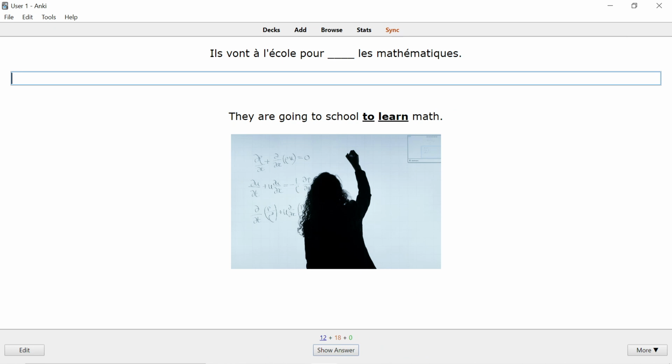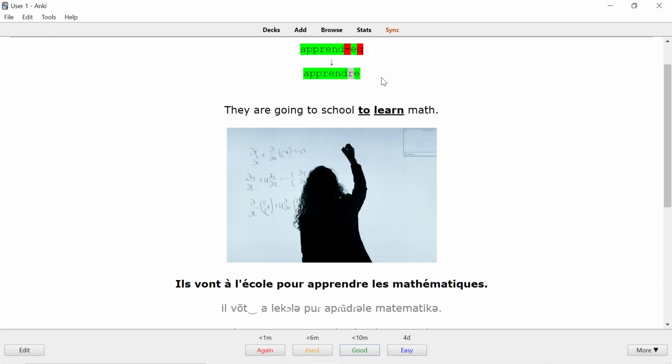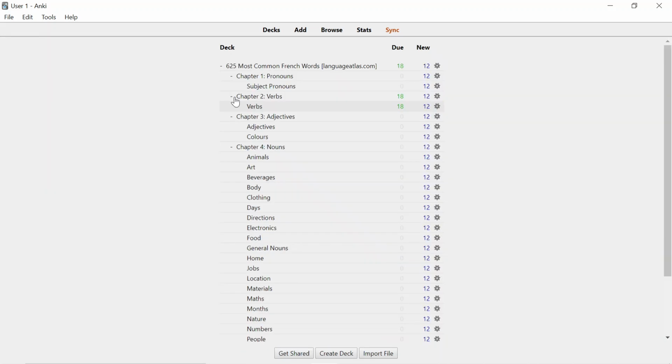Nous sommes. Let's do one more. And maybe if I do it like this. Ils vont à l'école pour apprendre les mathématiques. Apprendre. You can see again, Anki corrects you where you made the mistake, and you can see the correct answer over here. Now that was a deck from chapter 2 verbs.